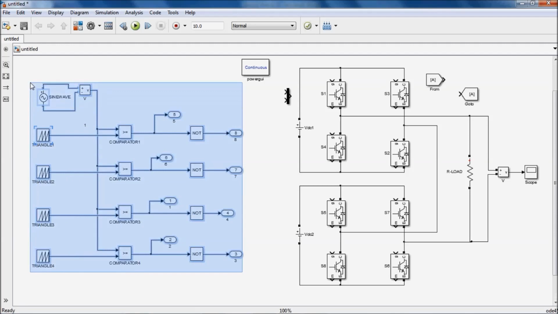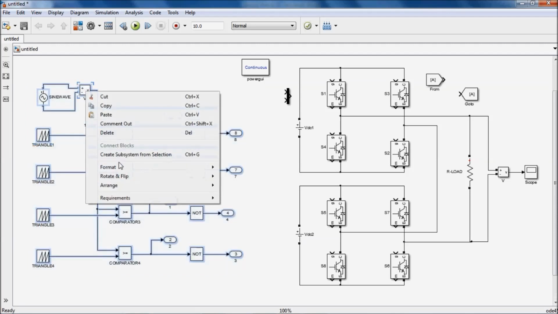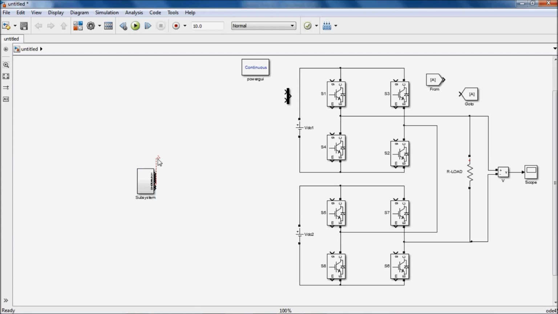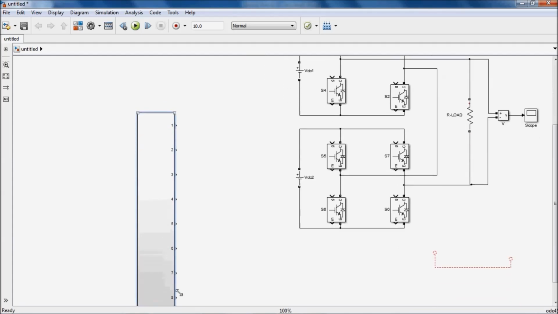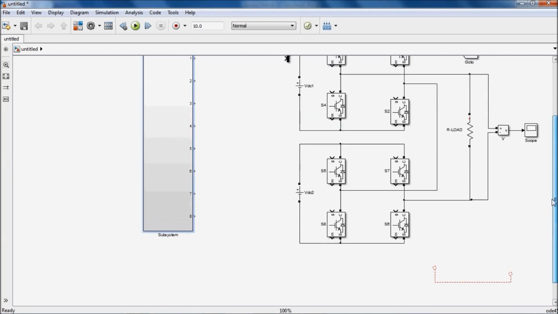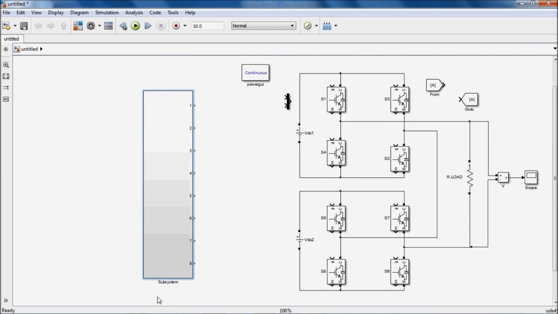Now create a subsystem for this PWM pulse generation. Just name it PWM pulse generation circuit.